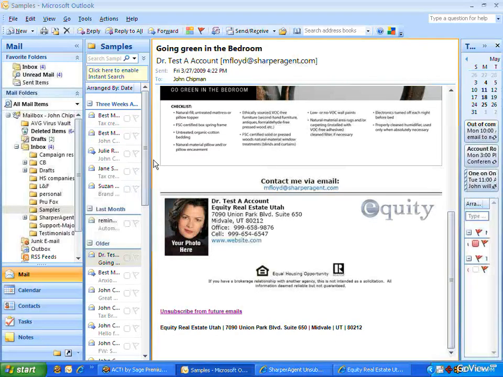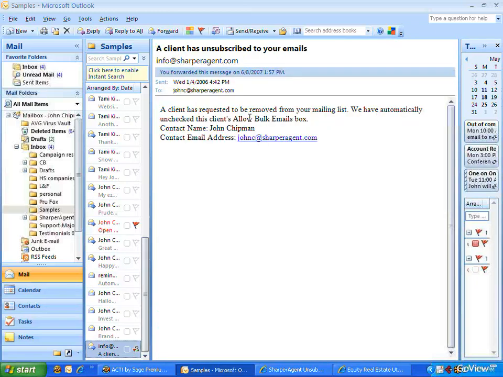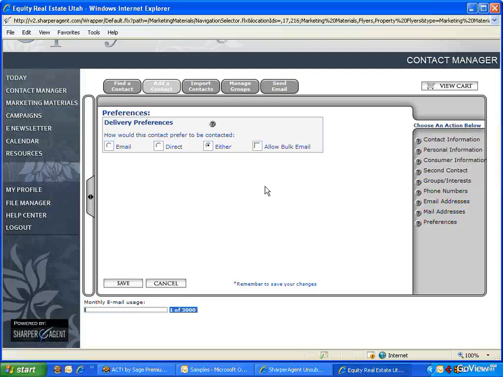The second thing that happens is we'll send an email to you letting you know that that person just unsubscribed. It looks like this. And then, of course, we'll also uncheck that box to allow bulk email in the future. So spam compliant will help you get there. Important to note that when you market to other realtors, don't send it to everybody. Send it to the folks that you really want to do business with.